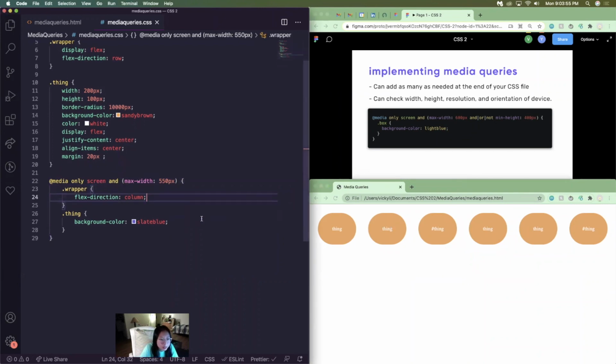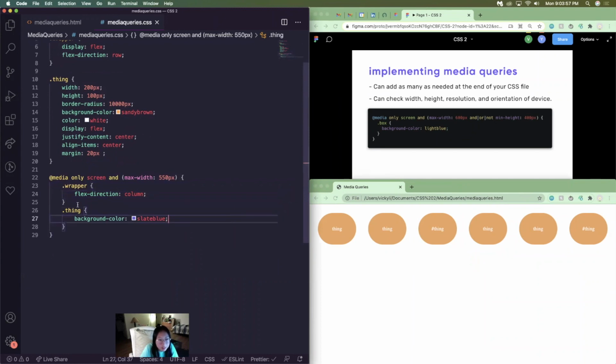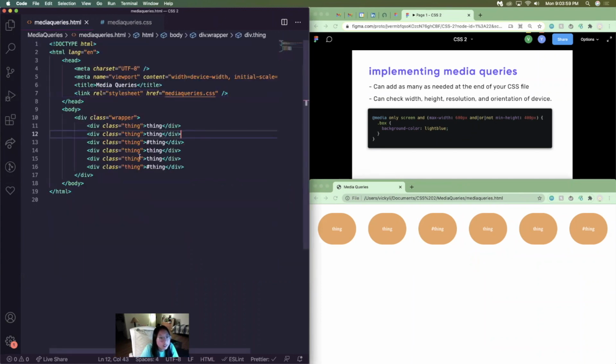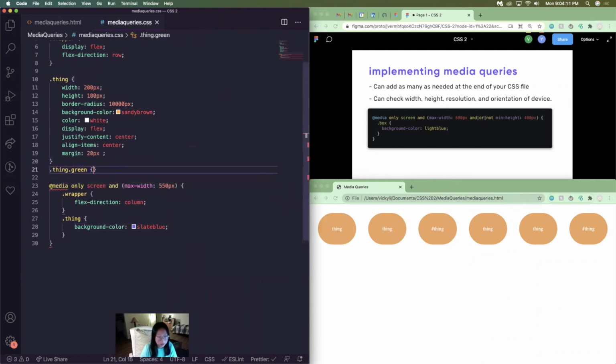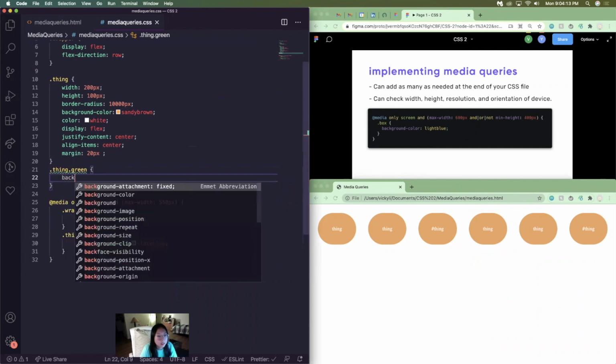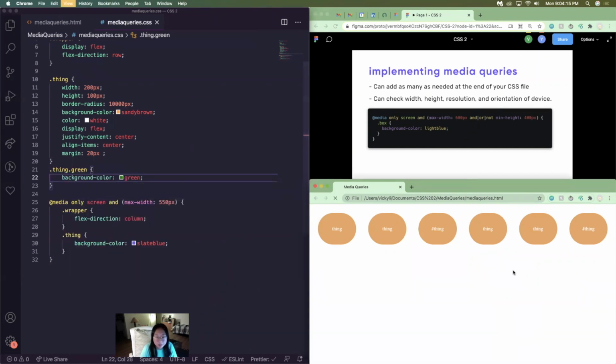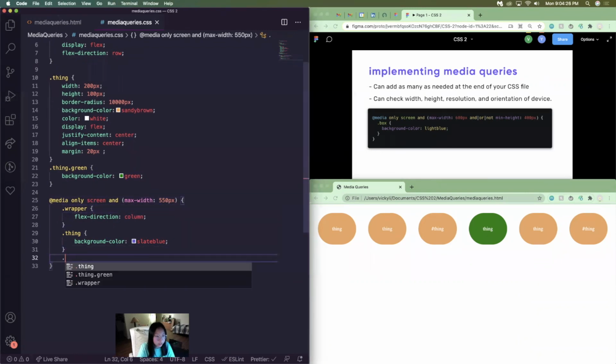And what I was talking about earlier with the nav bar, let's say I want this one thing, let's say it's green. Background color green. So now it's just one guy's green. And for some reason, when we go on mobile, we don't want him to show up anymore, which is not nice, but that's just what we have to do.